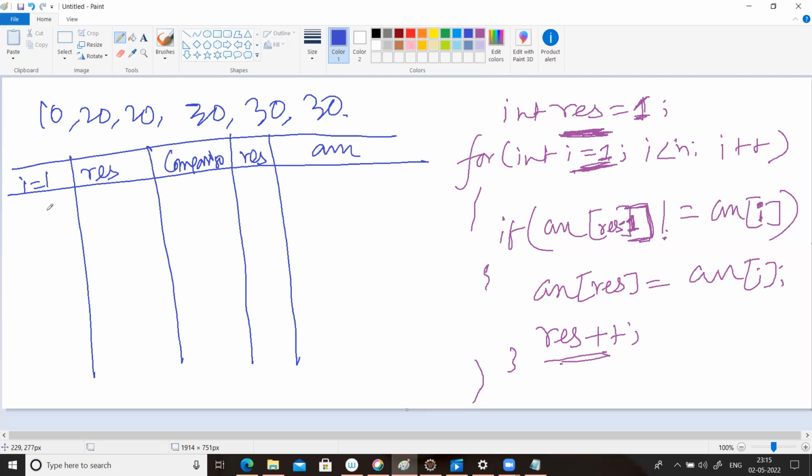So initially, when I is equal to 1, result is equal to 1. The comparison is basically done between 10 and 20, which is true. Result is going to be 2 because the result is going to be incremented. And what is the array value? 10, 20, 20, because array of result is having array of I value. So array I means 1, result is also 1. So 10, 20, 20, 30, 30, 30, the way the array was looking initially, it is going to be the same.